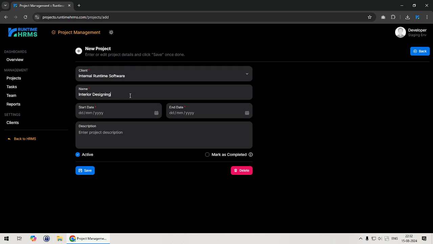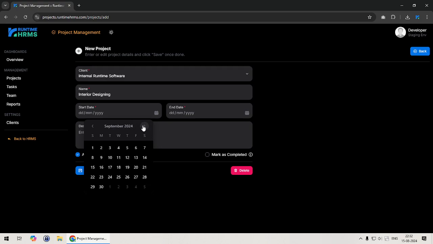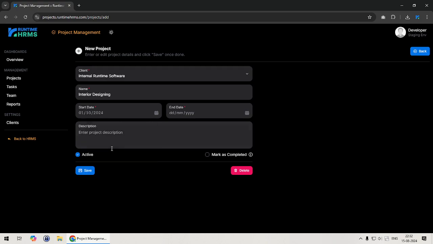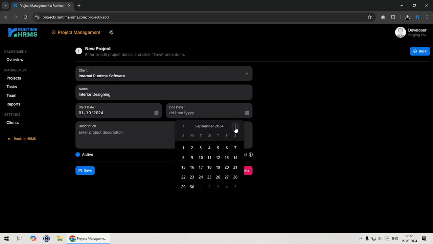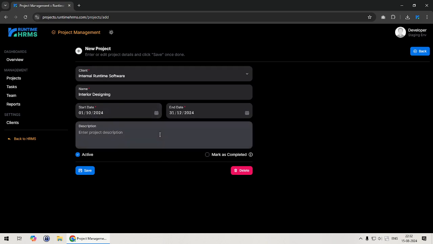This can be any name that specifies the nature of the project, and then you have to select the date range from which you expect the project to run and end. So let's say we want to start from 1st of October and we want to end within 3 months. So we want to end by 31st of December. This is how you can select the start and end date range.